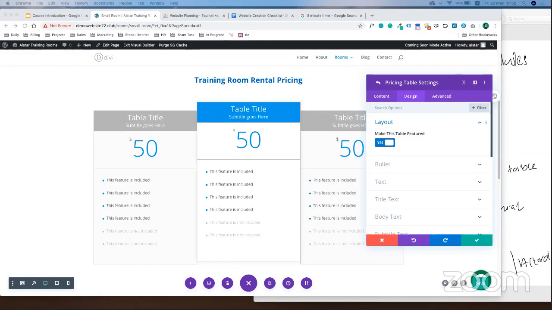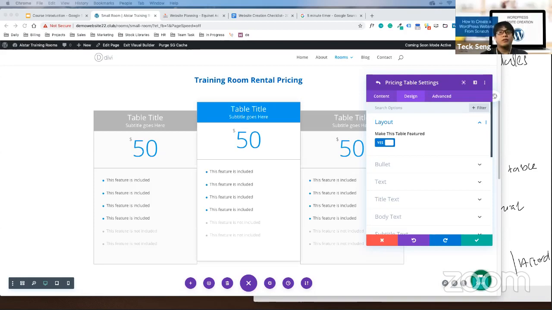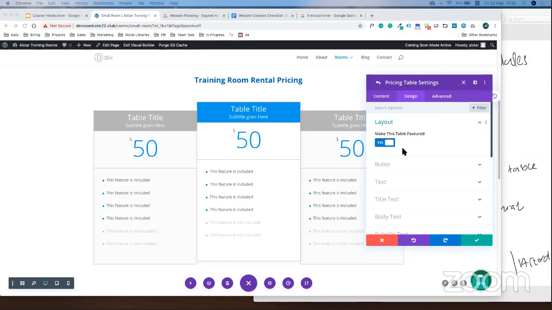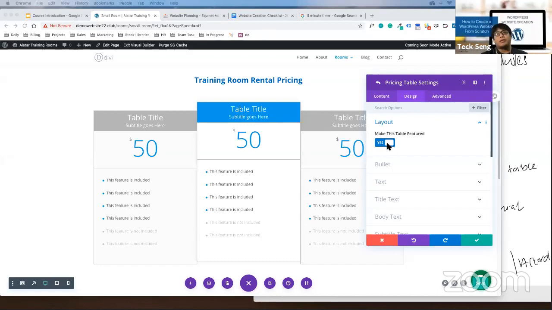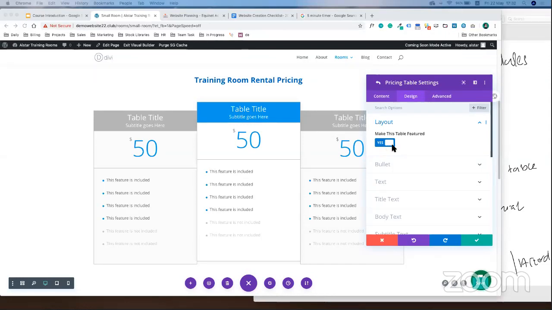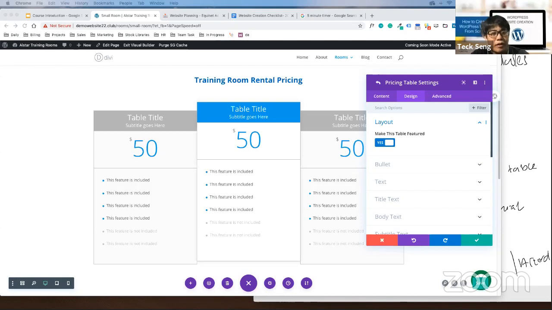I'm stuck a bit now. Which part? I already clicked on it, and now I see pricing table settings. And then there's a layout, right? Design layout. It's already a layout. Then make this table featured. Okay, that's all. Okay, works. Thanks.